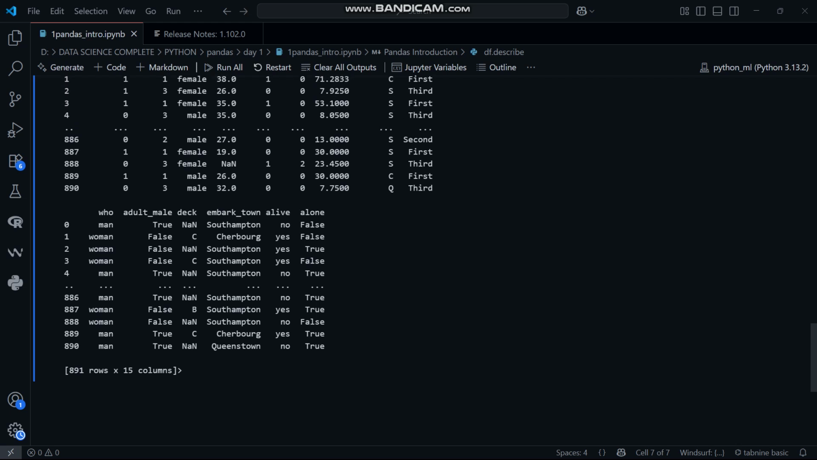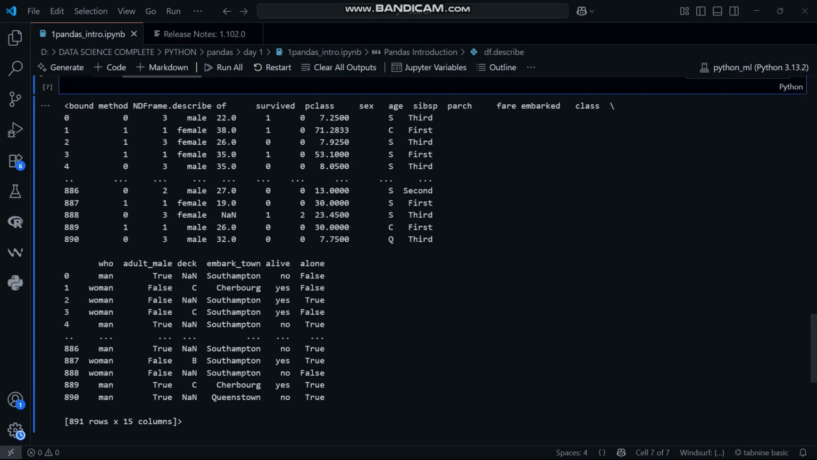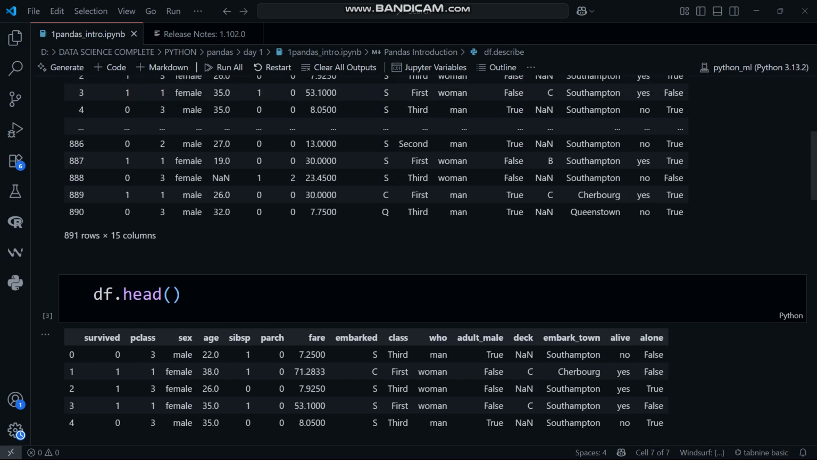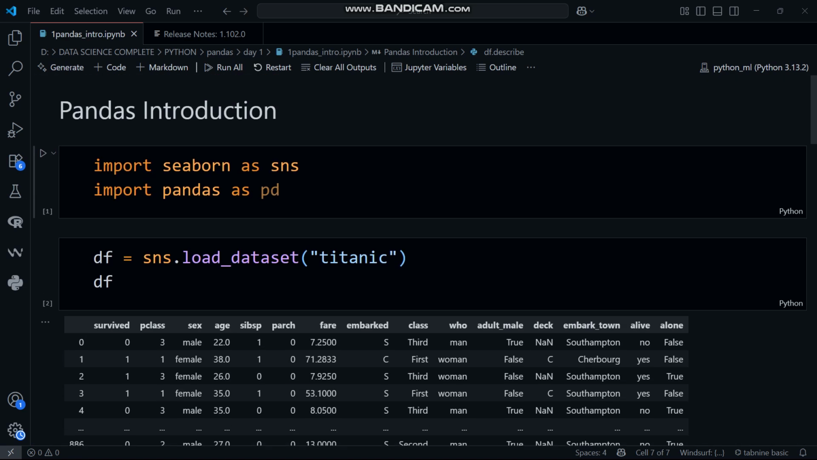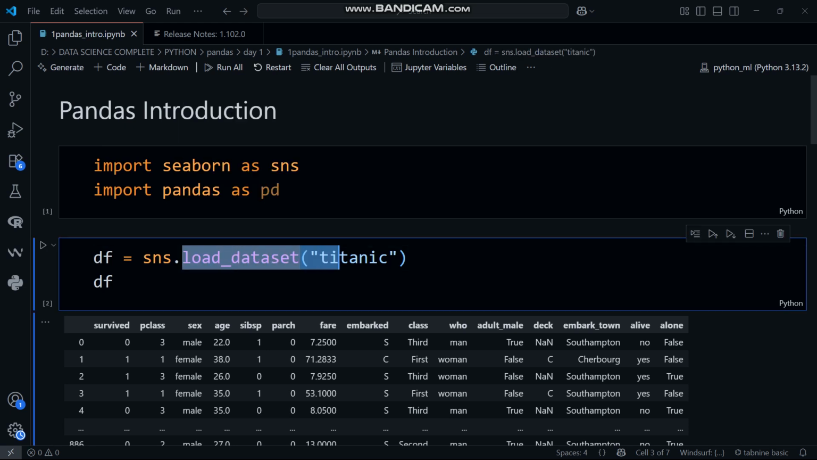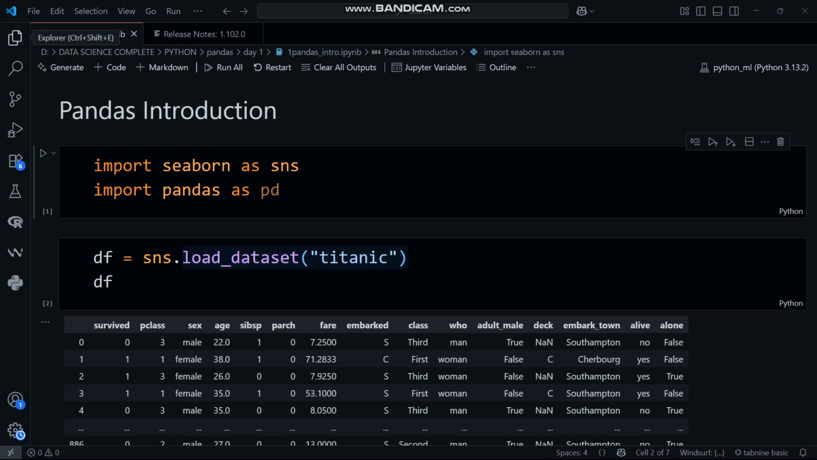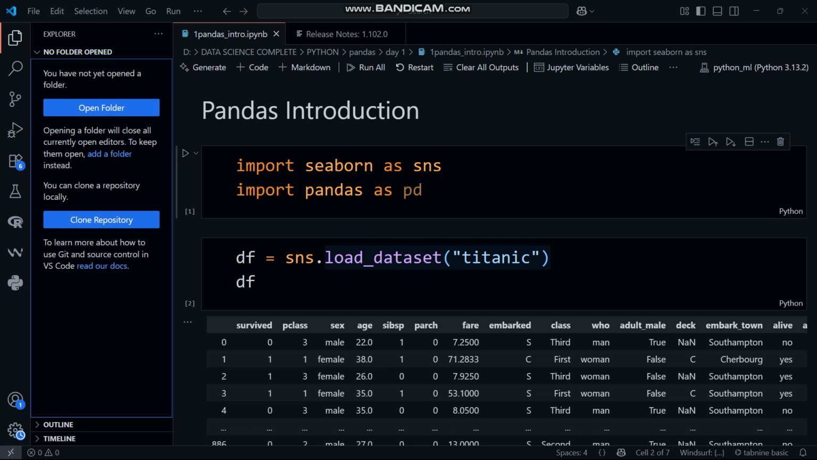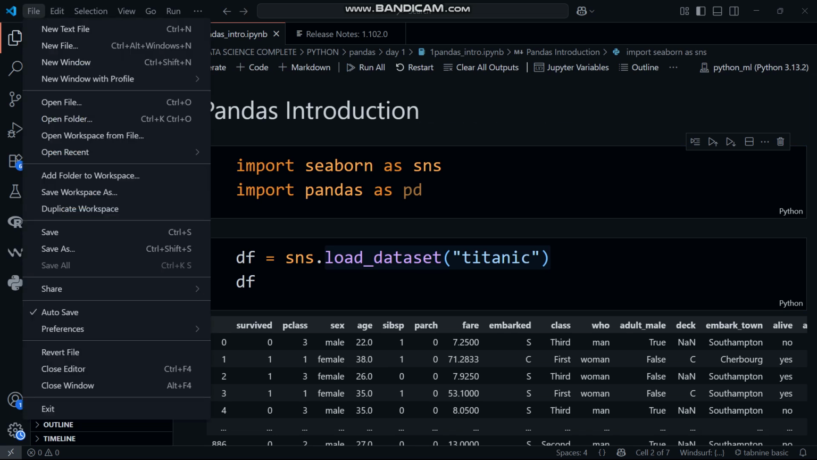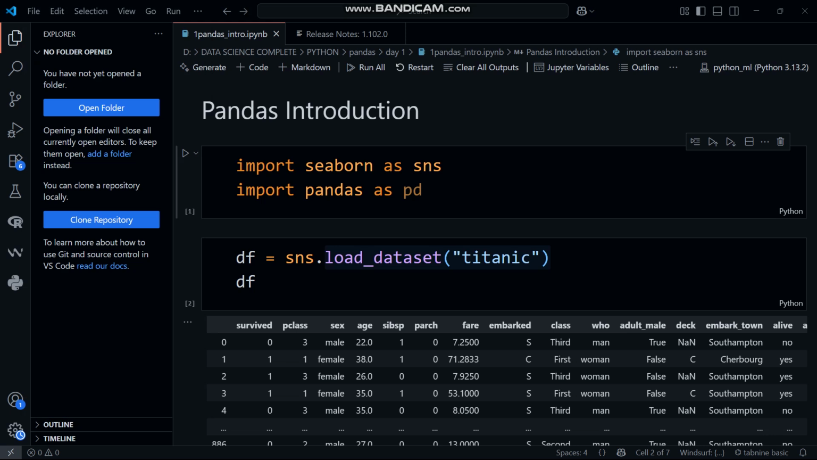So this was the basic intro of how to use Pandas and Seaborn. Actually it was a very light use of Seaborn. We are just importing the dataset from the Seaborn library. In the upcoming classes there is a lot more we will do.